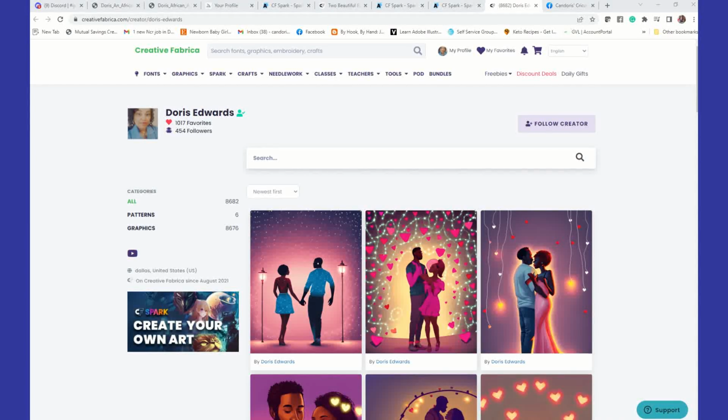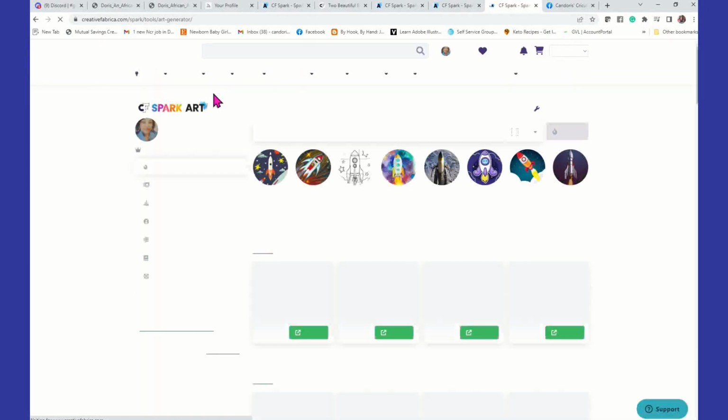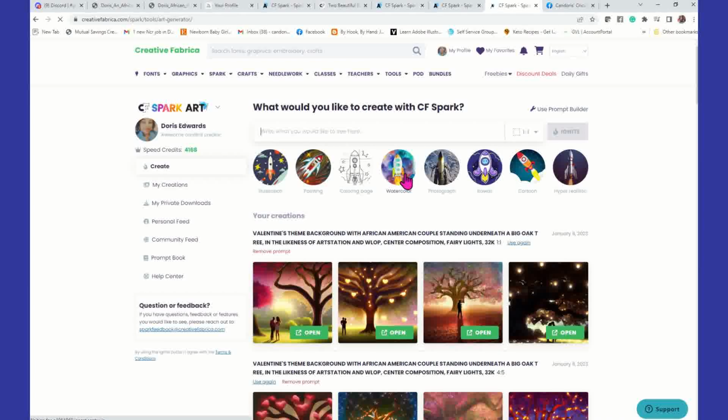So what we're going to do today is I'm inside of Spark, and so to get here, when you enter creativefabrica.com, it's going to bring you to their main page, you just want to come over to Spark, and then you want to click on Create Art. Okay. Now, when you come over to Create Art, this is where you're going to enter your prompts.